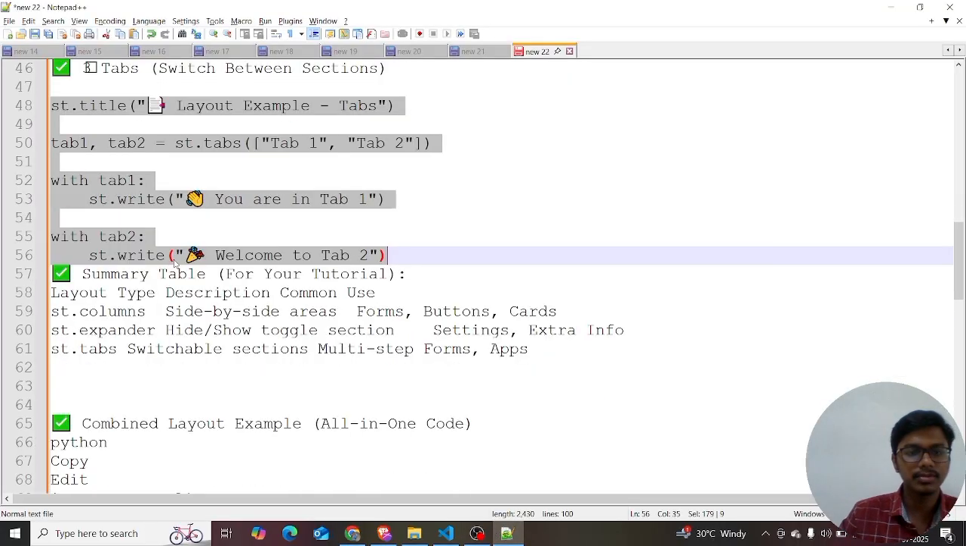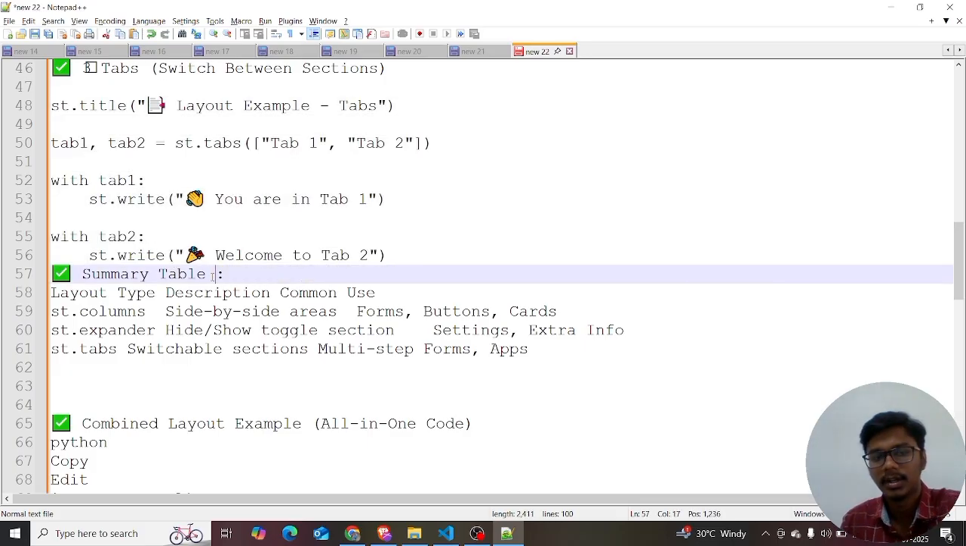And again, about usability, I just want to summarize this for my tutorial. Using columns means side by side areas. They are used in forms, buttons, and cards. I also want to tell about the expander. It's used when you want to show a hidden container, toggle sections, settings, and extra info. It's mainly used in settings, when settings are hidden, right? You use the expander in settings, but in common use cases with st.tabs, you can switch into multiple step forms.